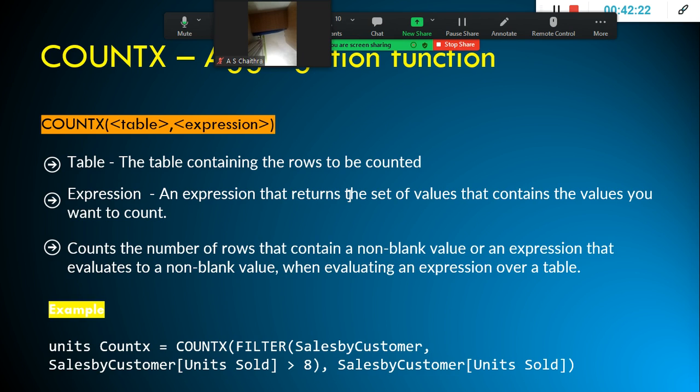So in this case the table contains the rows to be counted. So this table will have the rows that need to be counted. The expression, as usual, will get executed based on the formula you used. Look here: filter sales by customer, and this is the expression, units sold is greater than 8, and then you return this value.